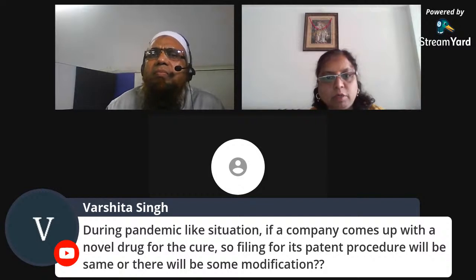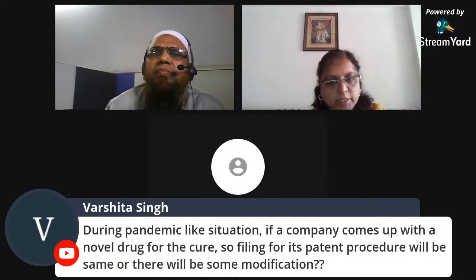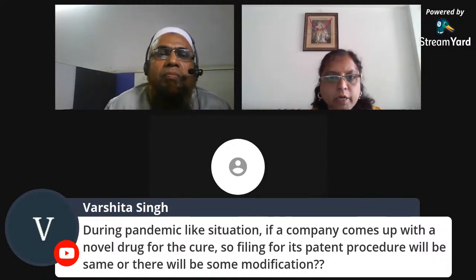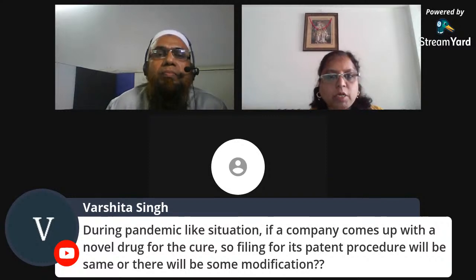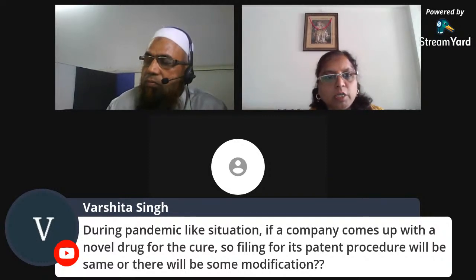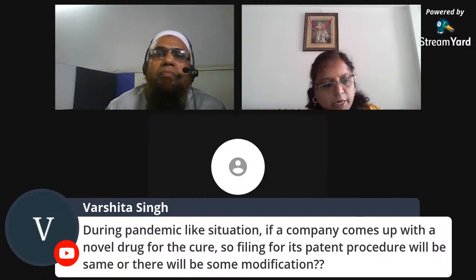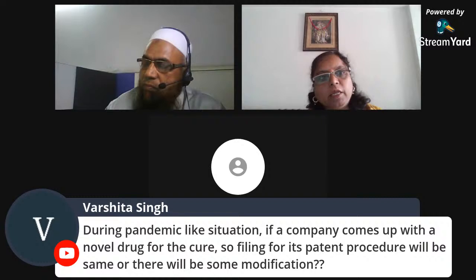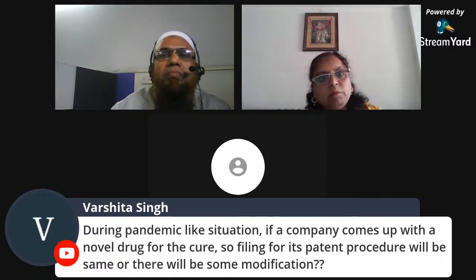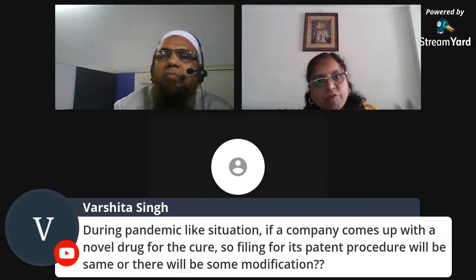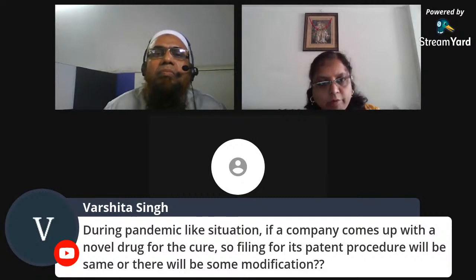In a pandemic situation, say for example, if a company comes up with a new vaccine, let's take vaccine as an example here, the filing procedure will not be any different, but you can always ask for an expedited examination procedure from filing. And under the Indian Patent Act, we can get a patent granted in a maximum of 6 to 8 months under that expedited procedure. But the filing procedure or forms etc, nothing changes. So that is in short how I've answered.